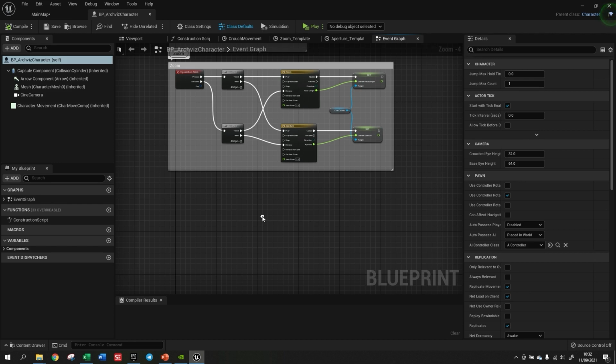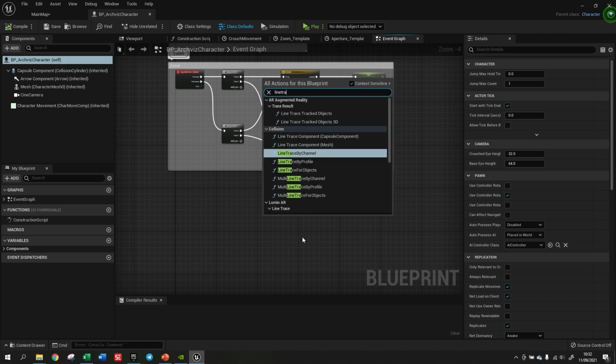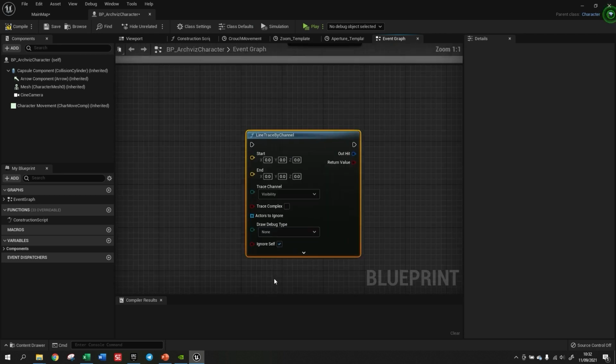So let's do it. Let's demonstrate it now. I'll right click and then select Line Trace by Channel. And this is the one that I'll use here. So what I have in this node are the flows here, so I can flow in and out. And then I have the pin here for indicating where this trace starts. And it comes in from here and comes out here.